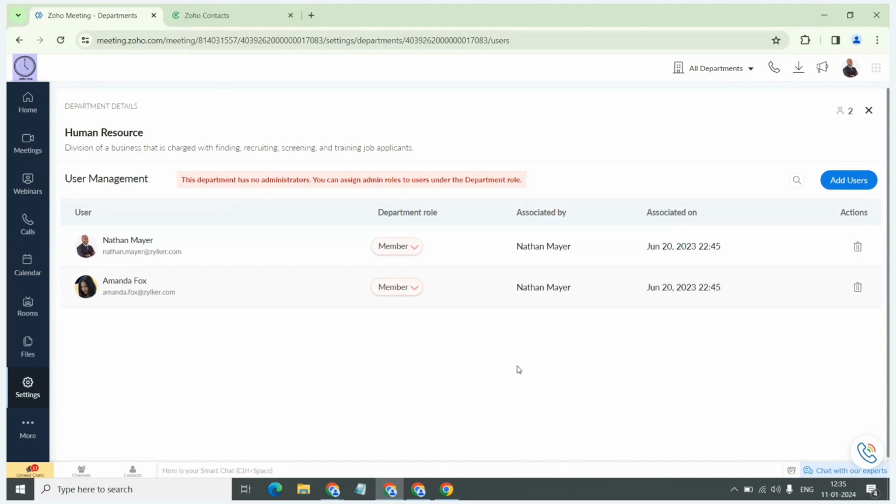Along with that, if you want the users not to have administrator control for the organization, you can give them access only within the department. So if you're promoting any user as a department admin, they will have access to only the sessions scheduled and recordings within the department, not to the entire organization. This is how you can manage effectively the users present in the department.